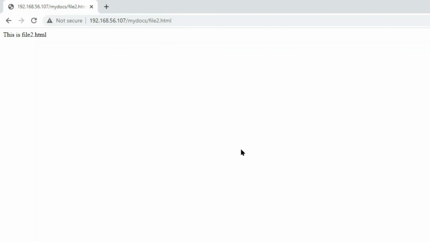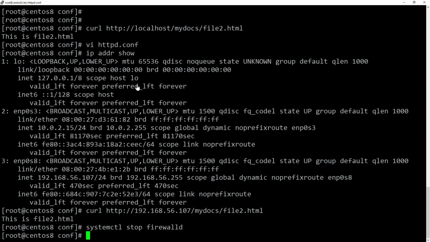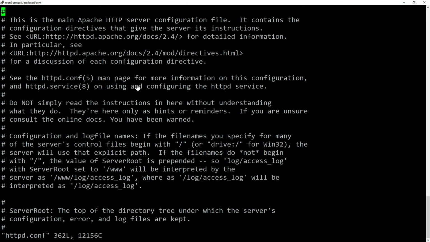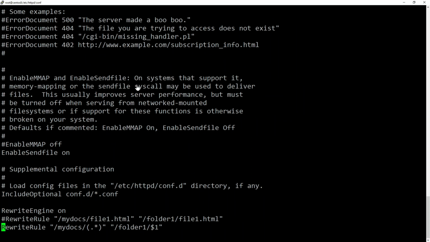So let's try something else. Let's open the file. Let's go all the way back to the bottom. Let's add a redirect here for R.